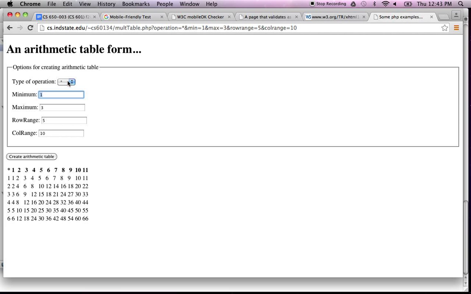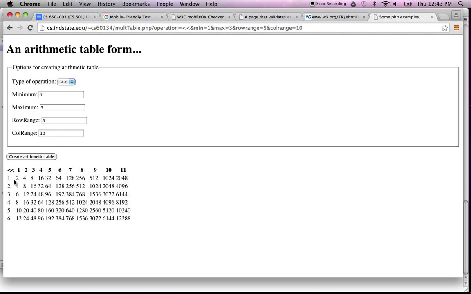And then all of these operations, so we could check this. Do these values make sense? So 1 shifted by 1 is 2, 1 shifted by 2 is 4, that makes sense.